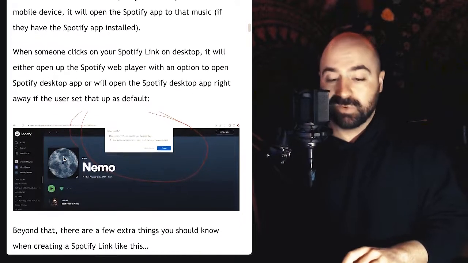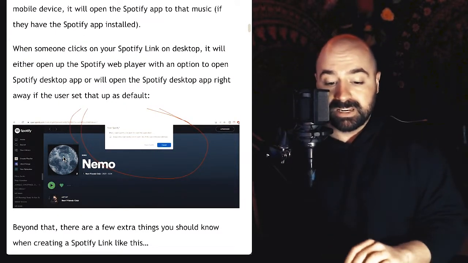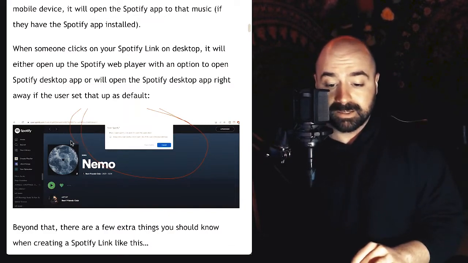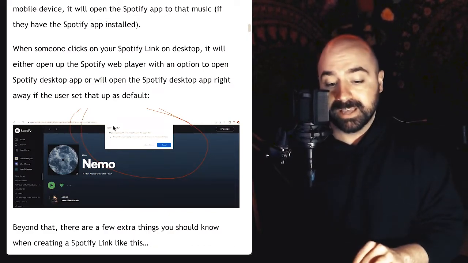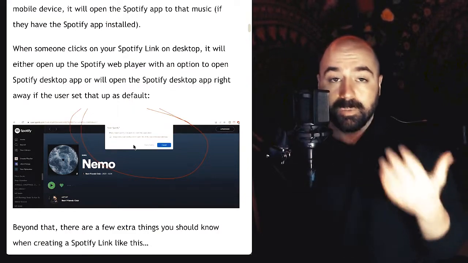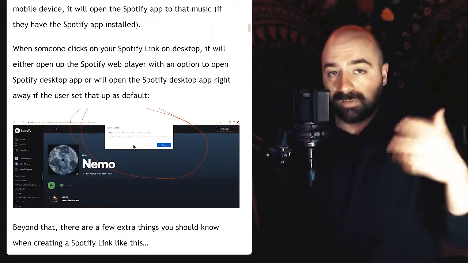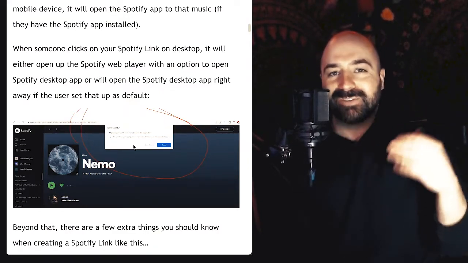And I actually have an image of what that looks like. If it has not been set up by default, it'll open up the web player like this. It's in a Chrome browser in this instance, and there'll be a little option saying, hey, do you want to open it up in the actual Spotify desktop app?